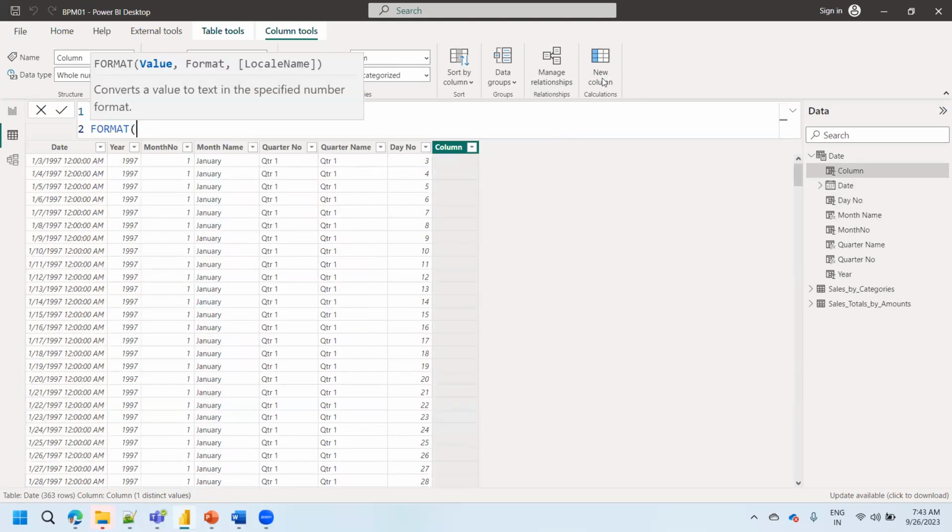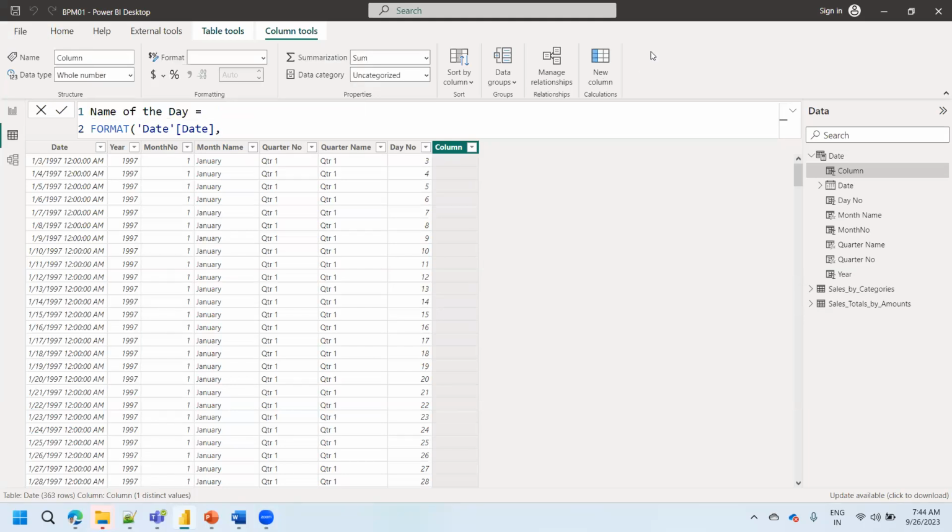FORMAT, value here: date table, date column, comma. To represent the month name, I have used 3 M's for the first 3 letters and 4 M's for the complete word, January. Like that, I want to represent the days also. What is the keyword here? Which keyword are we going to use for the complete word? For the month name, I used 3 M's for the first 3 letters of the month. Like that, to generate the day name, what is the keyword?